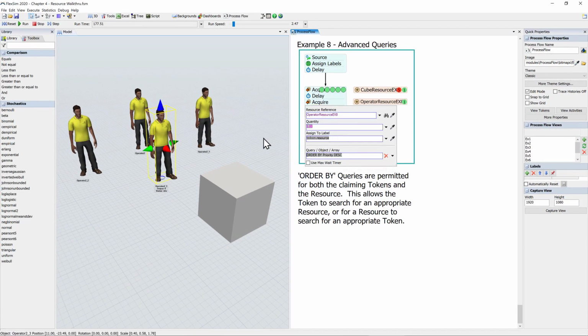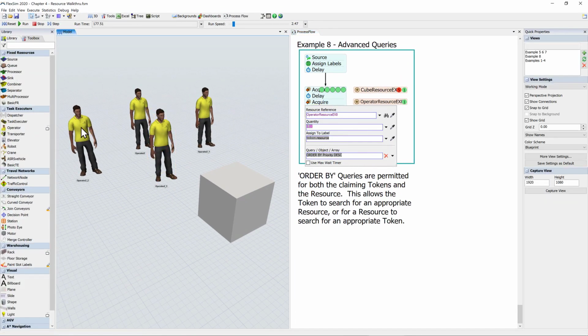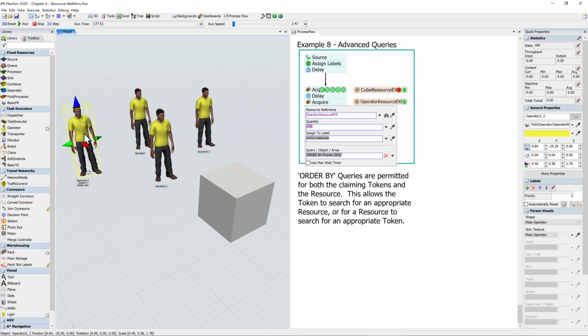So in this model, each of these different operators has a label on them. If I click on this guy, come over to the quick properties panel, I see it has a priority label of a 3. And what's this guy? Priority 1, priority 2, priority 3, and priority 4. This guy had the highest priority, and so since all of them were available, the token chose this guy, the highest priority, because they were all sorted by their priority.